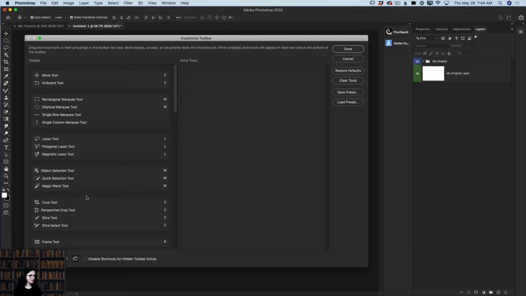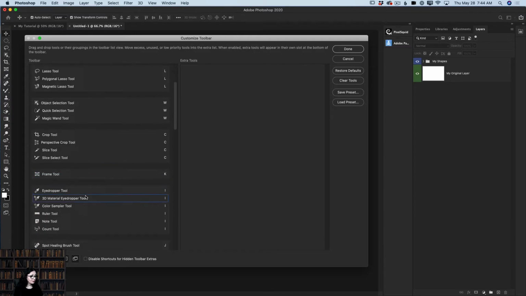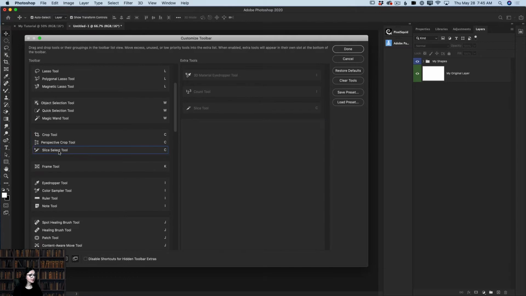For example, as I mentioned just a second ago, working on my painting, I don't need the 3D material eyedropper tool. I will click on this tool and I will move it to the extra tools window, or extra tools space. You can name it as you like. Also, I don't use the count tool in my digital painting workflow. I will click on this tool and I will drag it to the extra tools space. Same with the slice tool. Same with the slice select tool. Red eye tool.